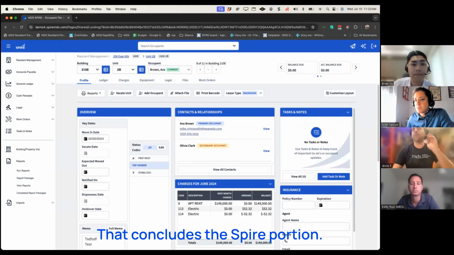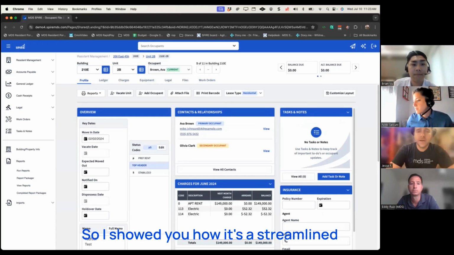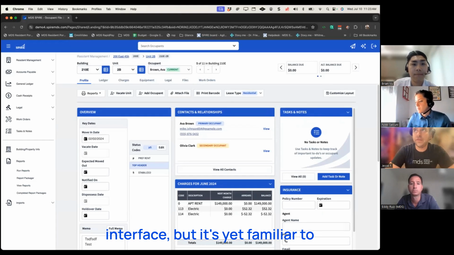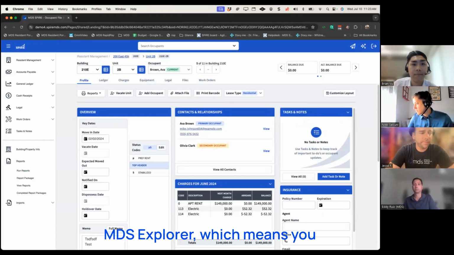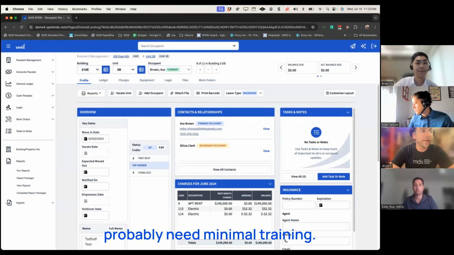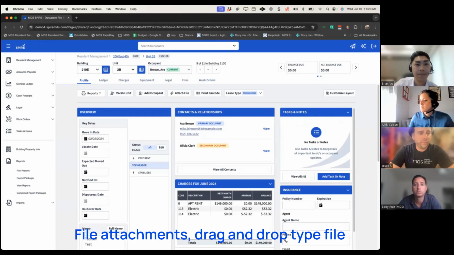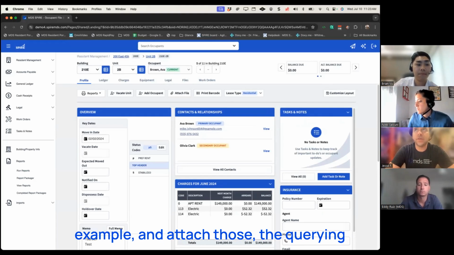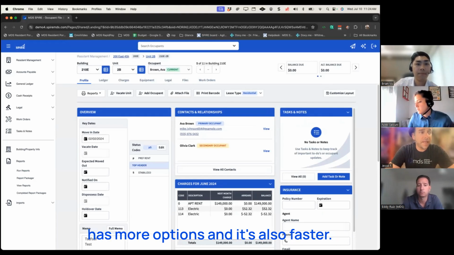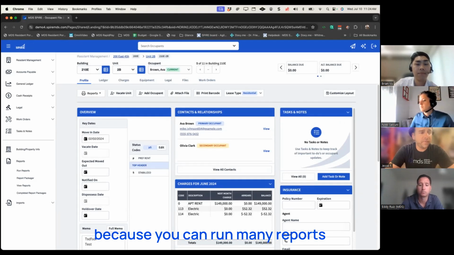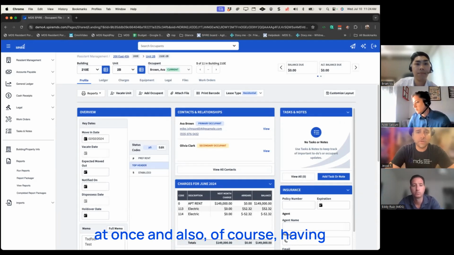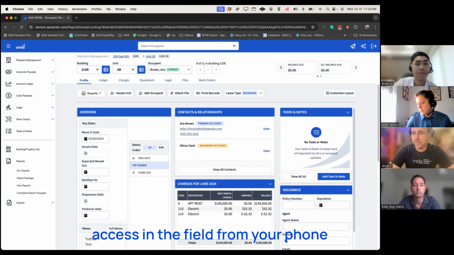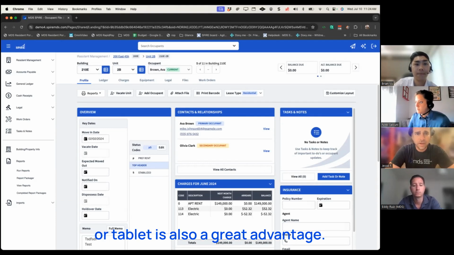That concludes the SPIRE portion. So I showed you how it's a streamlined interface, but it's yet familiar to MDS Explorer, which means you probably need minimal training. File attachments, drag and drop type file attachments, where you can take pictures from your phone if you're doing work orders, for example, and attach those. The querying has more options and it's also faster. The reporting is an advantage because you can run many reports at once. And also, of course, having access in the field from your phone or tablet is also a great advantage.